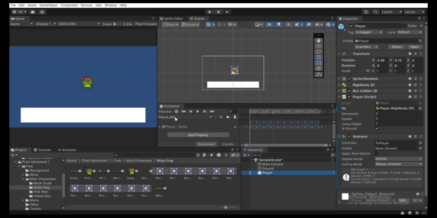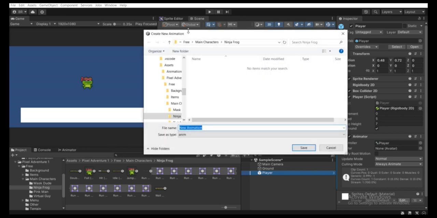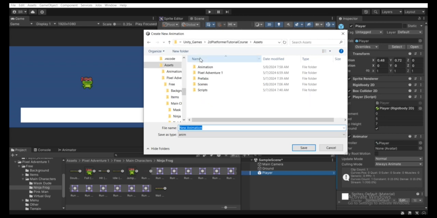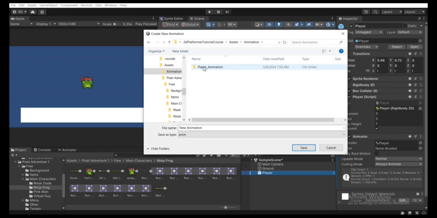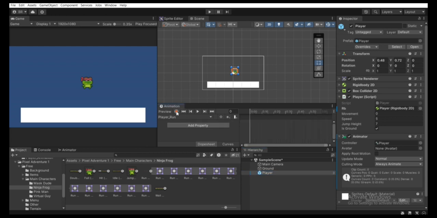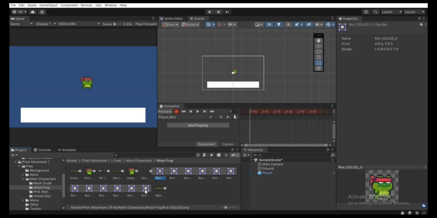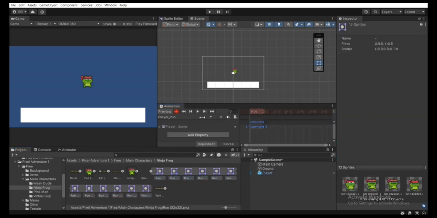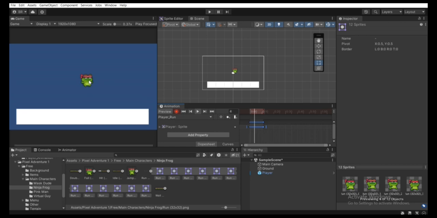Select this player game object one more time, click on this player underscore idle over here, click on this arrow, and click on create new clip. We will move over to the assets, and we created this animation folder, so let's move over to that, then to the subfolder, and name this animation player underscore run. Click on save. Click on this record button, drag all of the sprites out here, select all of them by holding down shift, move them over to the animation tab, and hit this play button to play your animation.